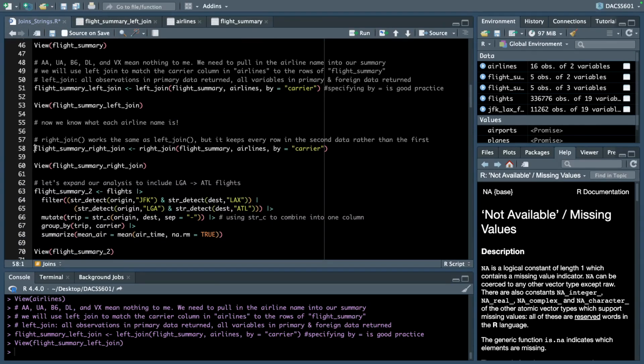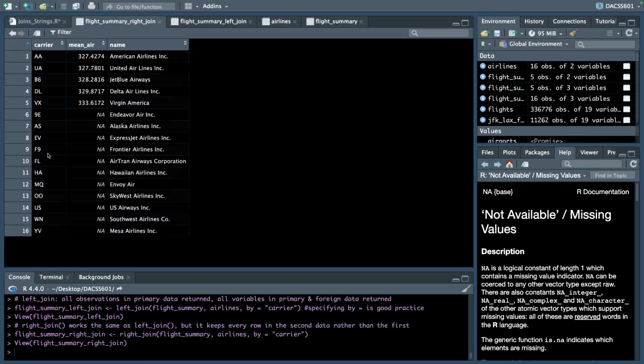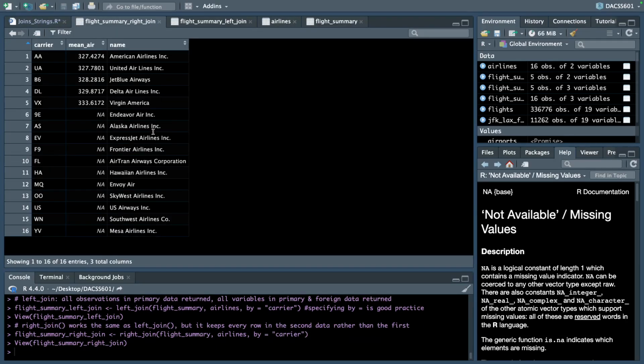Right join is going to work the same as left join again, but it's going to keep every row in the second data rather than the first. So here I'm keeping everything about this line the same. I'm just making it a right join instead. And here we see that we've kept all of these airlines, even if they're not in that original summary data. So this one isn't super helpful because we have a lot of NAs.